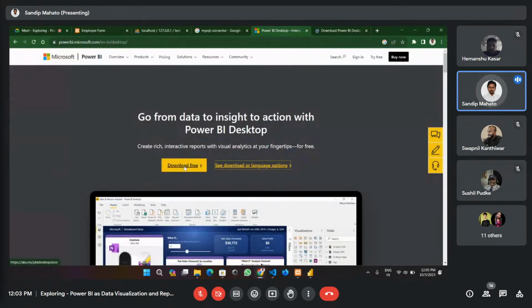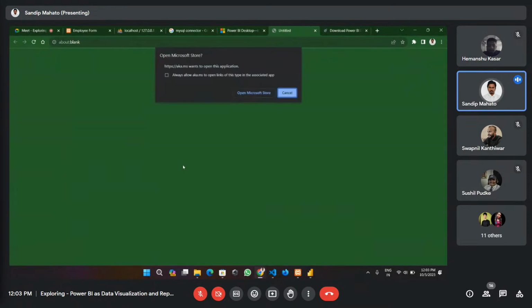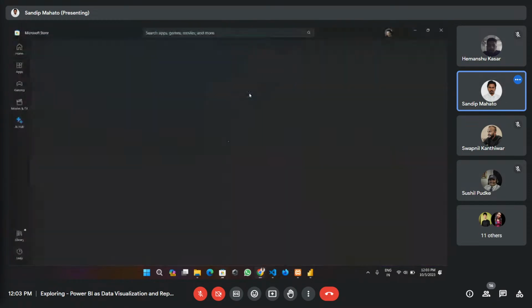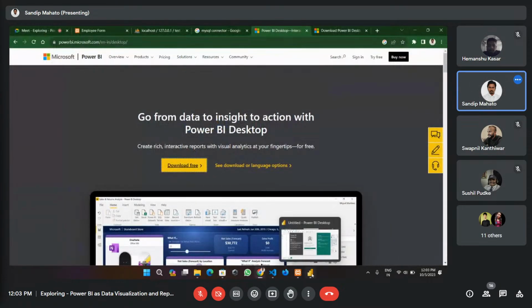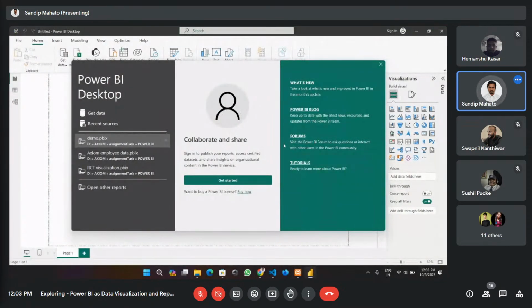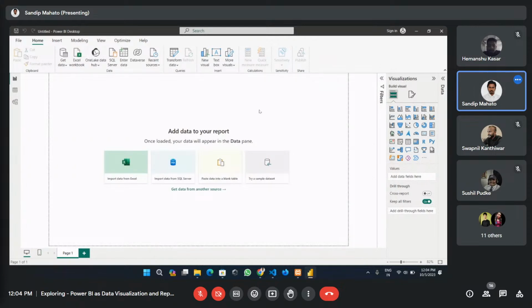I prefer to download using the Microsoft Store. So download from here, install it and open it. When you open Power BI, it will look like this. If you have already bought the license for Power BI Desktop, you can simply log in, or you can buy from here, or you can also use it for free, but in a limited configuration.